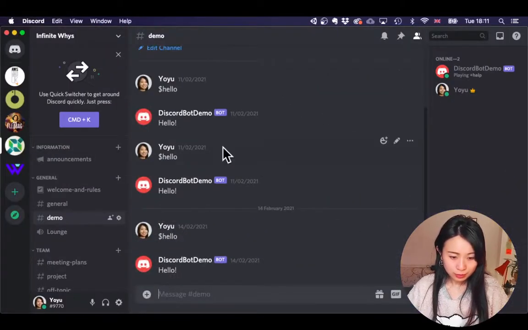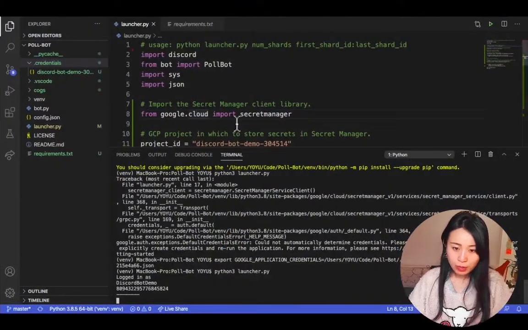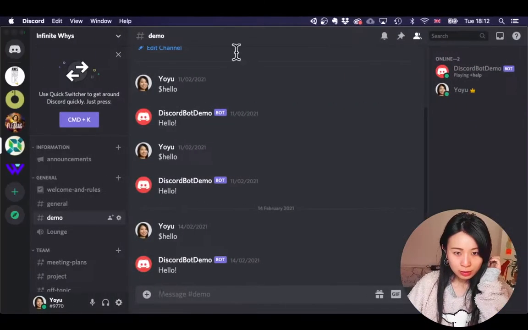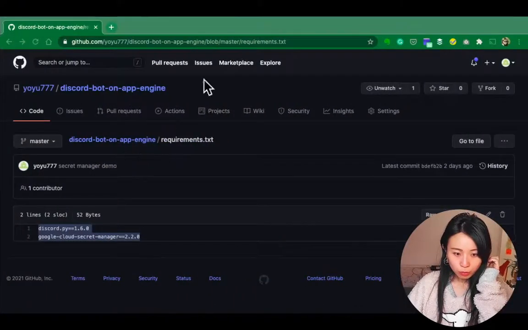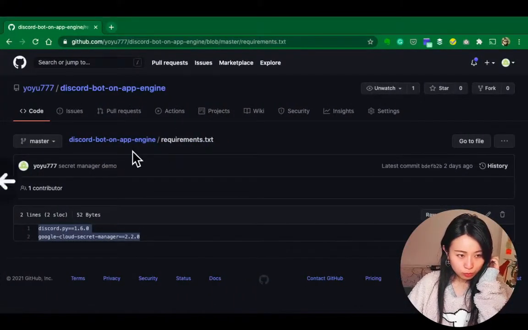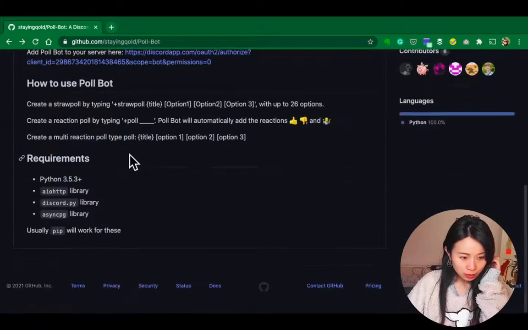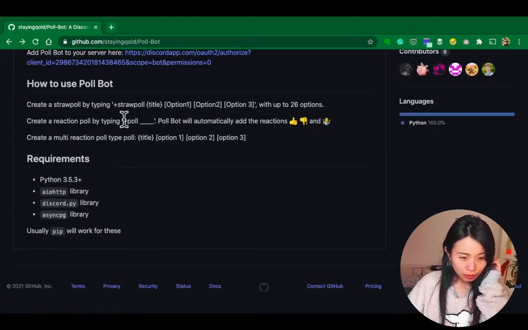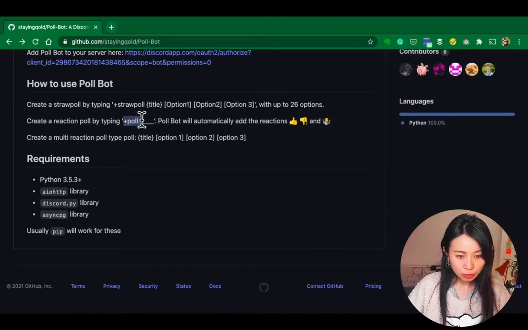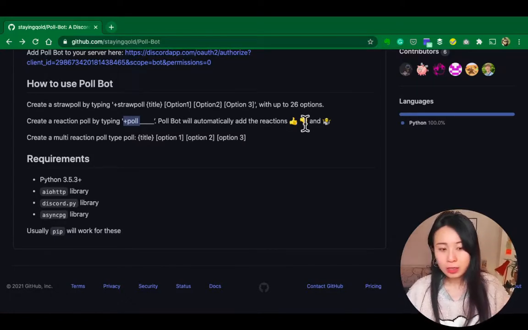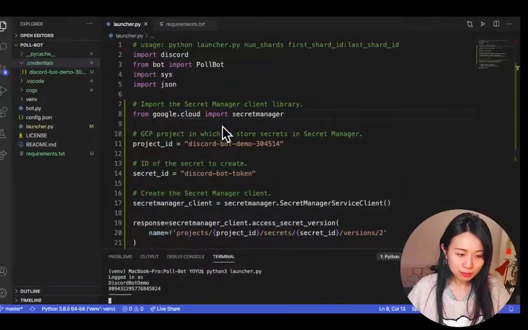So here it is. What it says on the Git page, if we go back to that project, is that we should be able to type plus poll and something, and the poll bot will automatically add the reactions, either thumbs up or thumbs down or whatever. So we're going to try this.